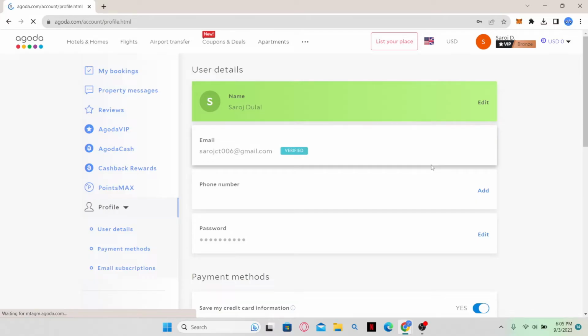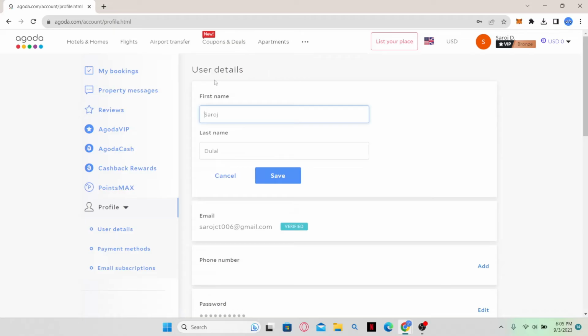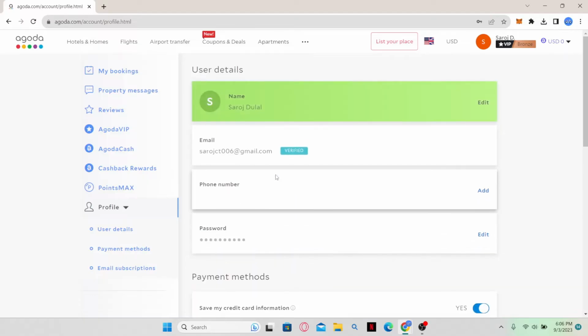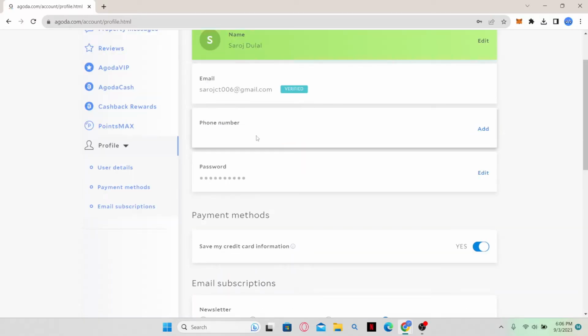Now from this page, you can edit your username by clicking on the Edit button. Then you can simply type in your desired first and your last name and click on the Save button to save your settings.